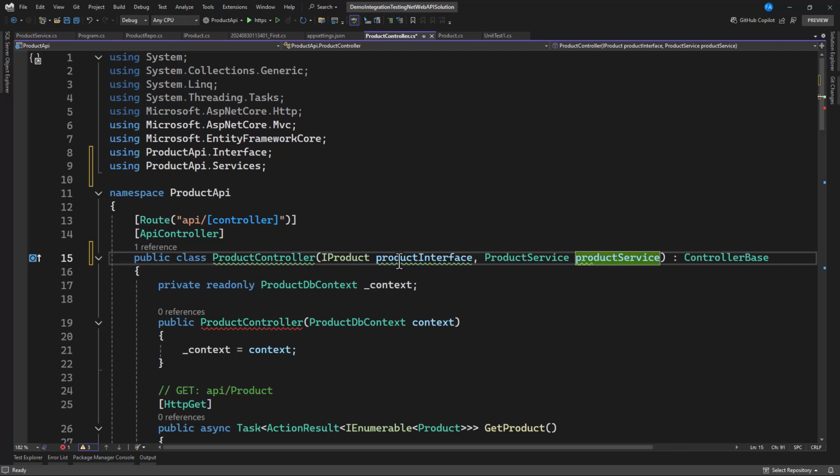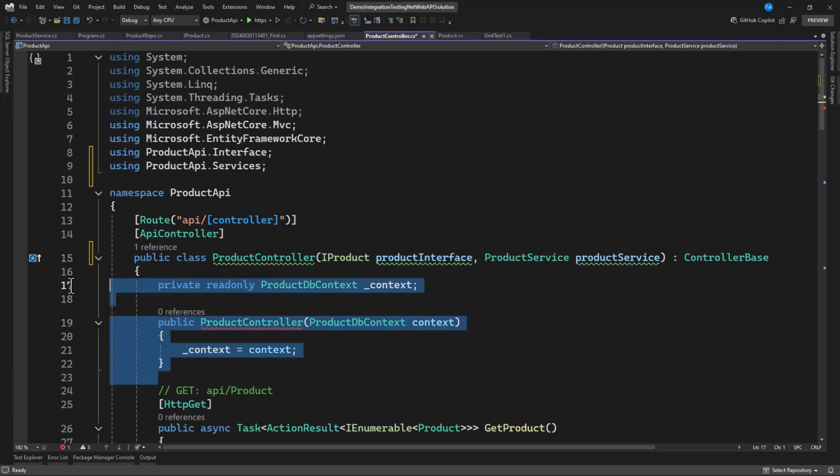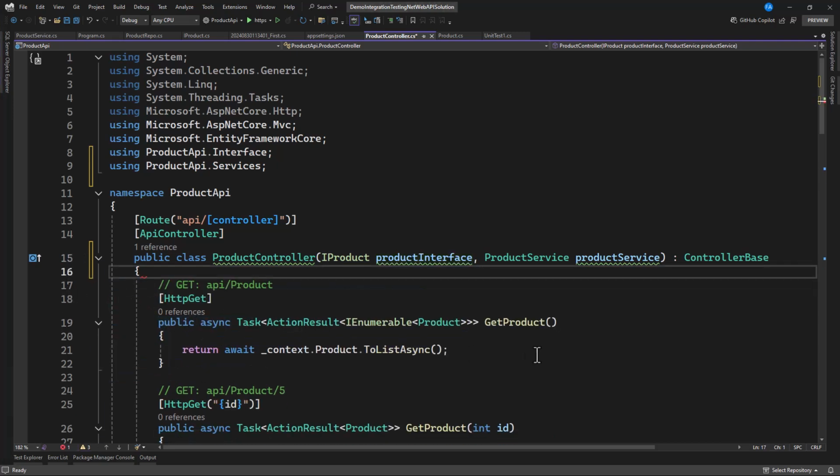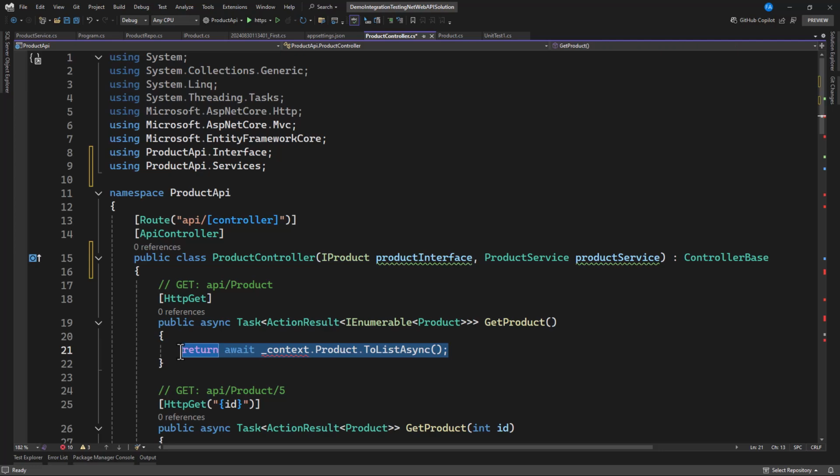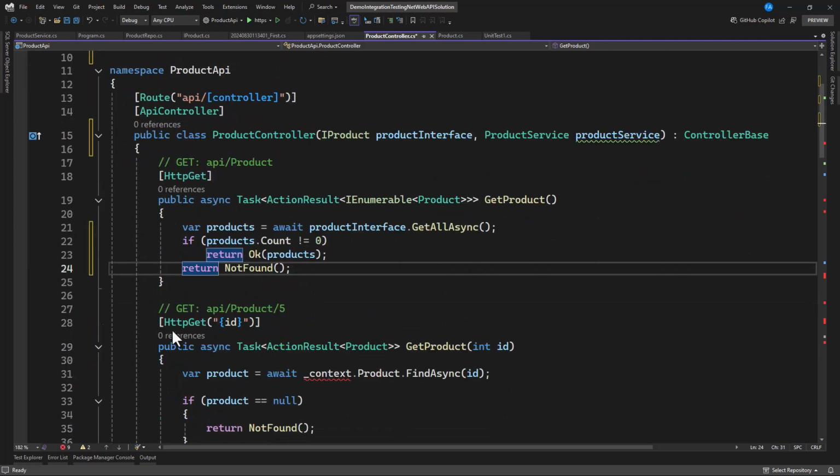You see? Now let's grab this. So here from the get product, we can remove this since we are using primary constructor. Instead of getting the list from the DB context, we can call it from the interface. We want to return two action state, okay and not found. In case it is found, do this. In case it isn't, do that.